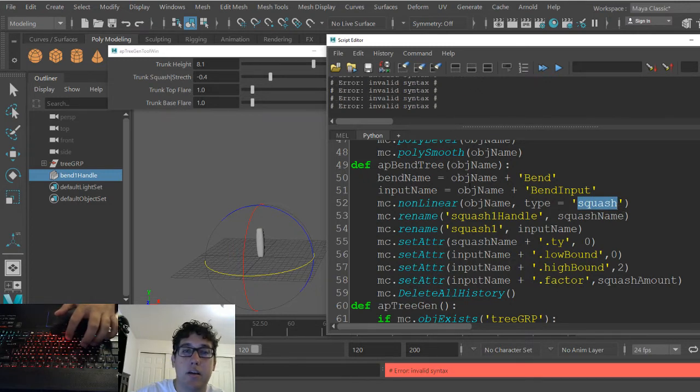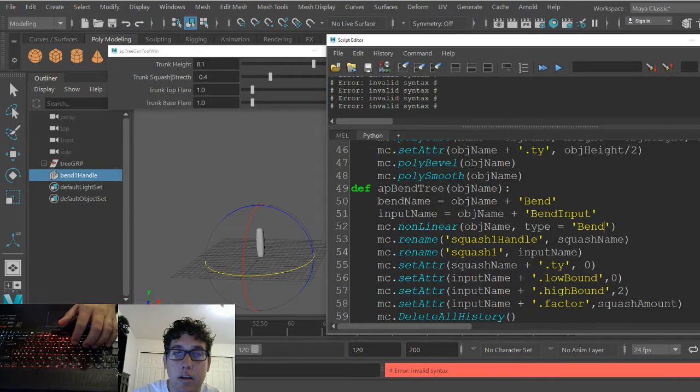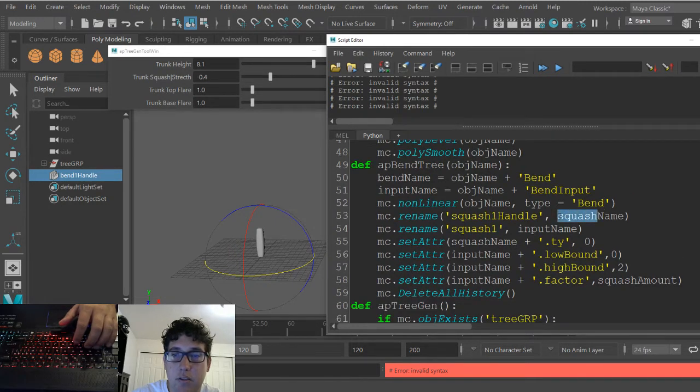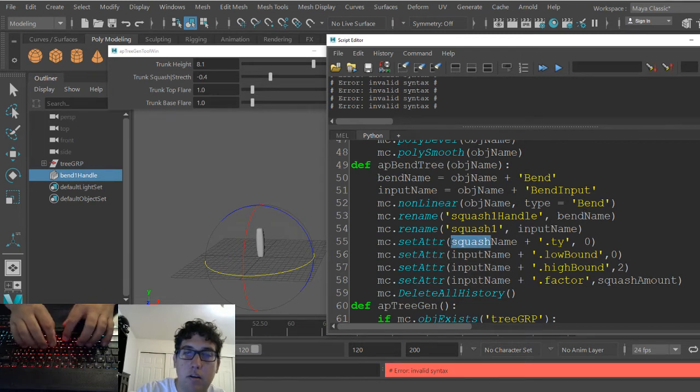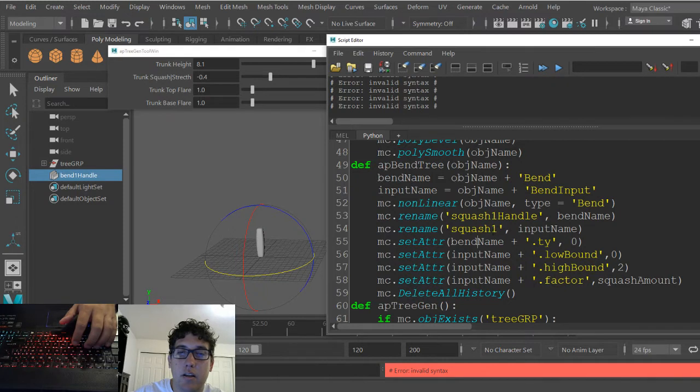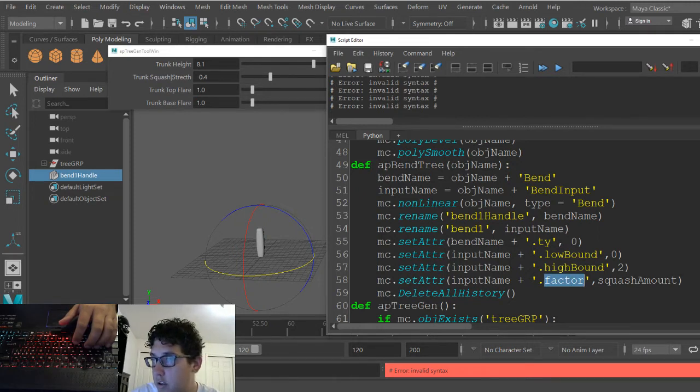This is going to be a bend, and then this is going to be bend name, bend name, this is going to be bend, this is going to be bend, low bound, high bound, and this one is going to be curvature. So let me get curvature really quick.